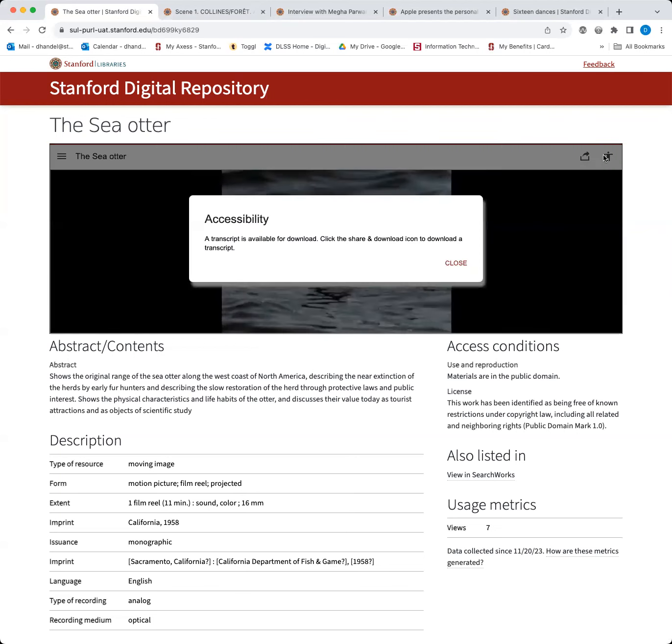The icon on the right is an accessibility icon. Clicking on this icon opens a modal, which instructs the user on how to make a request for a transcript or other accommodation to view the media. In this case, there is already a transcript available for download, so instructions on how to download the transcript display.